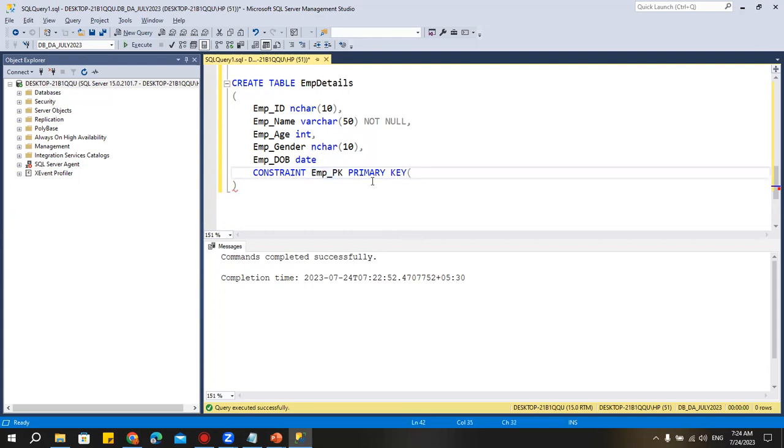Then after this, I need to mention on which column I'm trying to create the primary key. Right. So I applied the constraint, I gave one key name, and then here you can see primary key with the column name. Now let me select this, press F5, commands completed successfully.